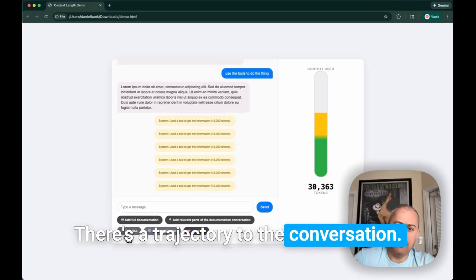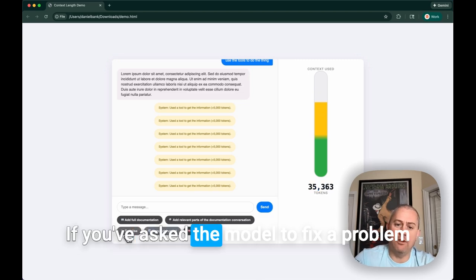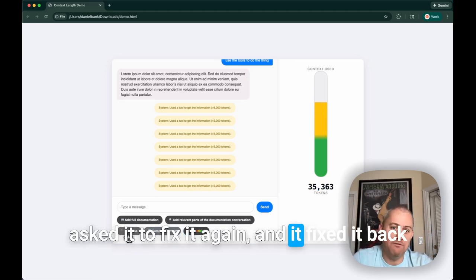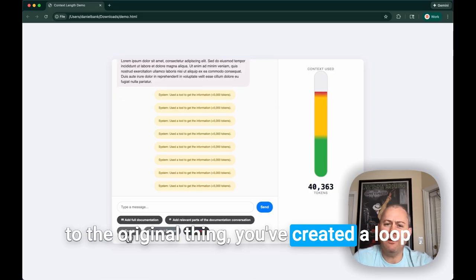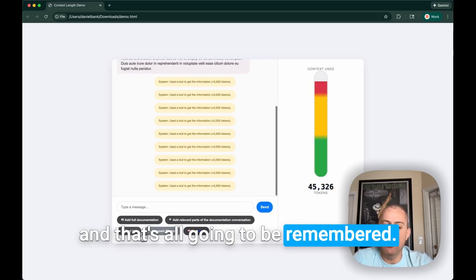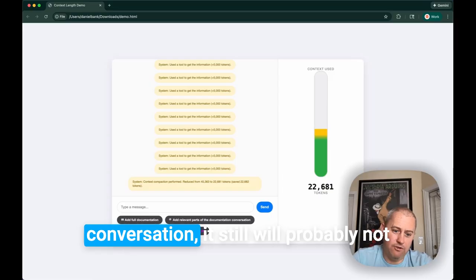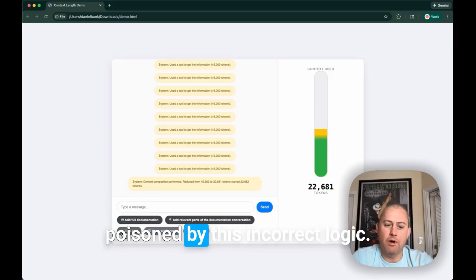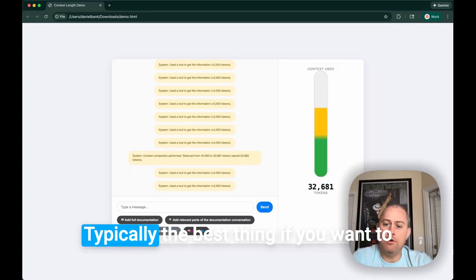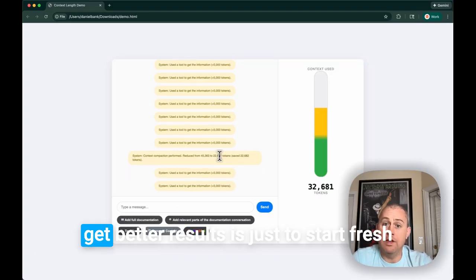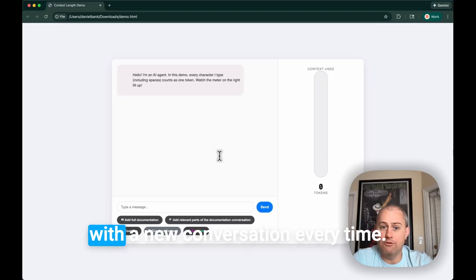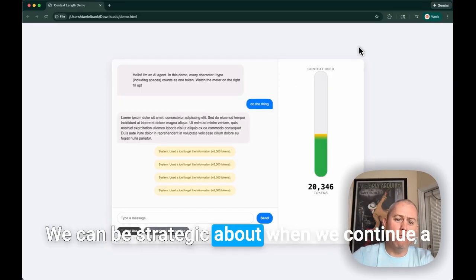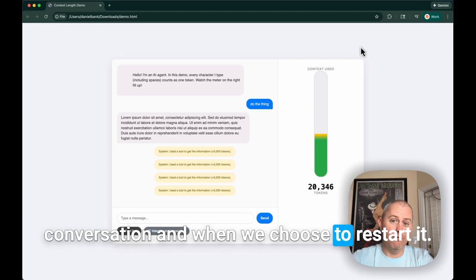There's a trajectory to the conversation. If you've asked the model to fix a problem and it fixed it in a bad way, and then you asked it to fix it again and it fixed it back to the original thing, you've created a loop, and that's all going to be remembered. Even if you were to compact the conversation, it still will probably not be a good trajectory from there on out. It's almost as if it's been poisoned by this incorrect logic. Typically, the best thing if you want to get better results is just to start fresh with a new conversation every time. We can be strategic about when we continue a conversation and when we choose to restart it.